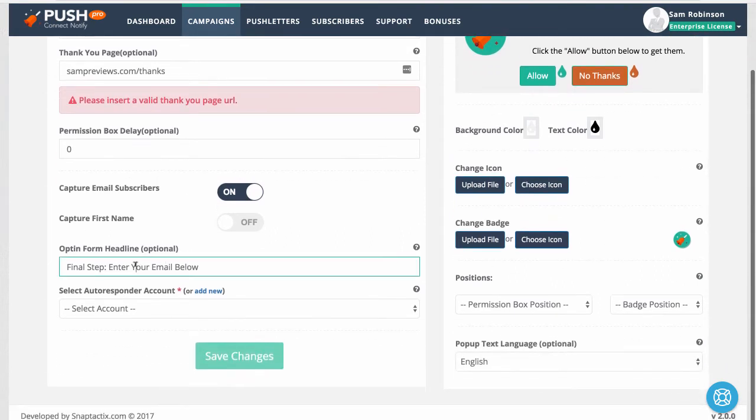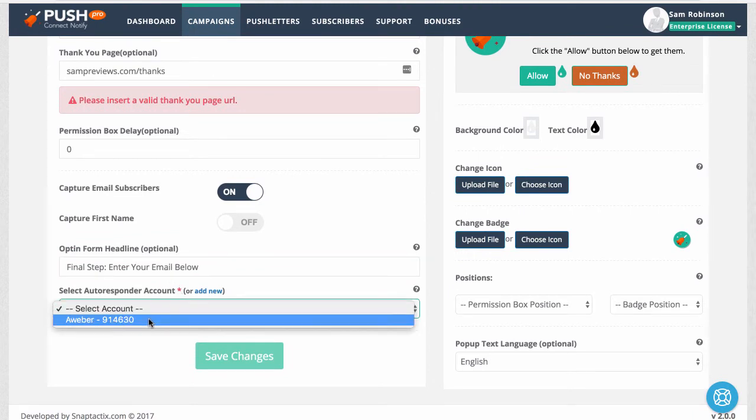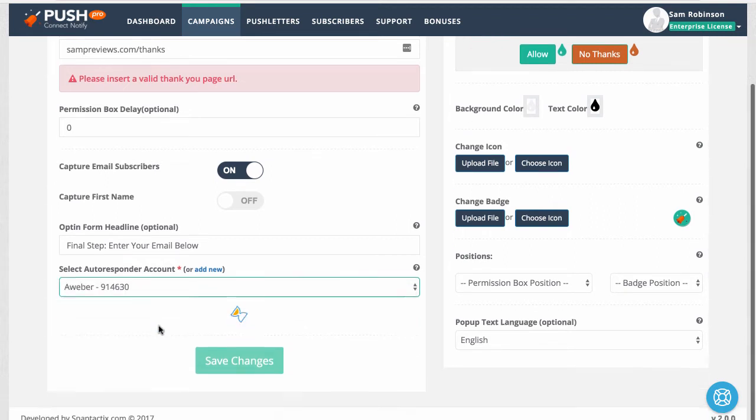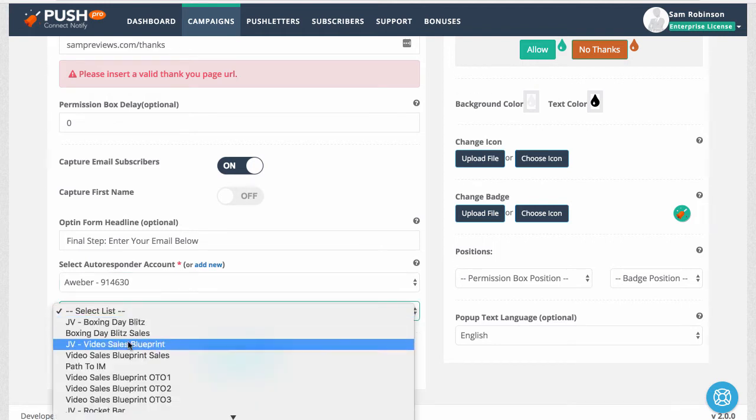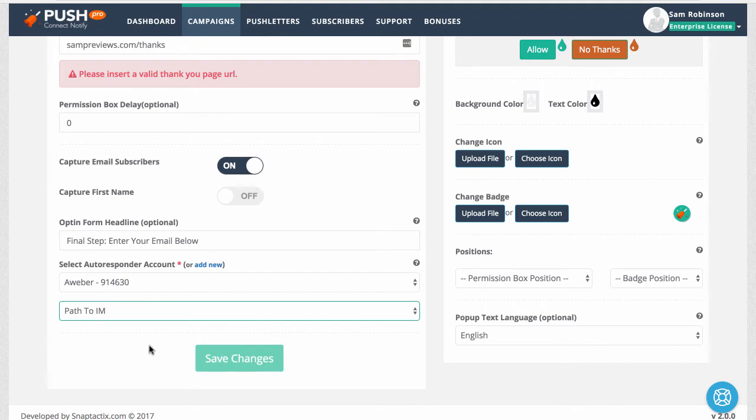Now, what you do is you have the opt-in form headline, and then you just simply select your account with your autoresponder. So I've already synced up my Aweber account, so we just click on that, and it'll load up all the lists automatically. Now this works with SendLane, GetResponse, Aweber, all the major autoresponders. So all the details for which ones work will be down below. So once you've got this, you just select a list to add those emails to.